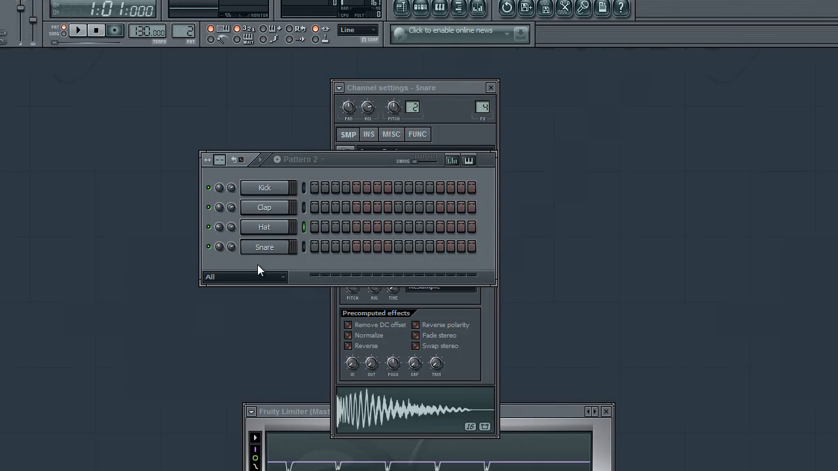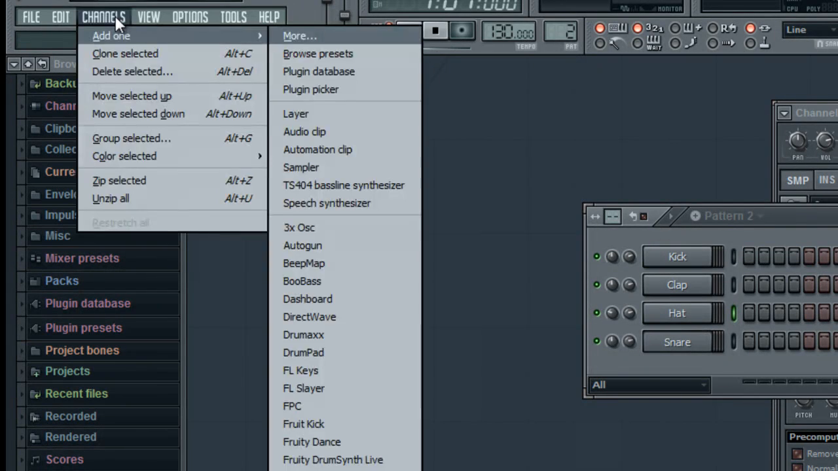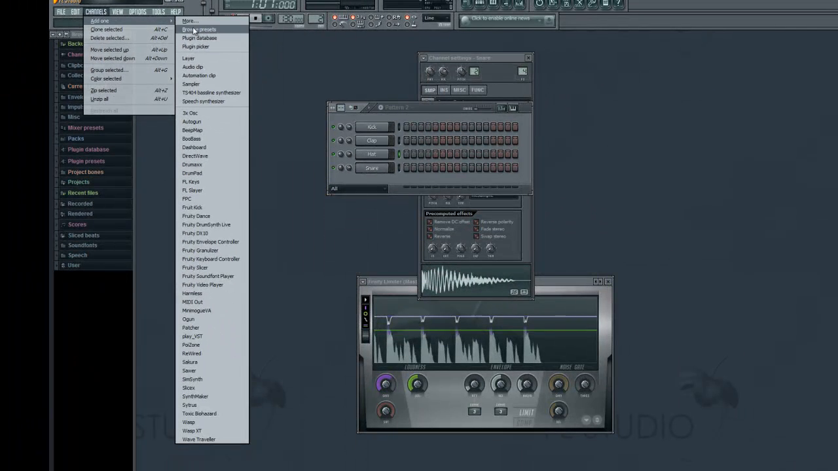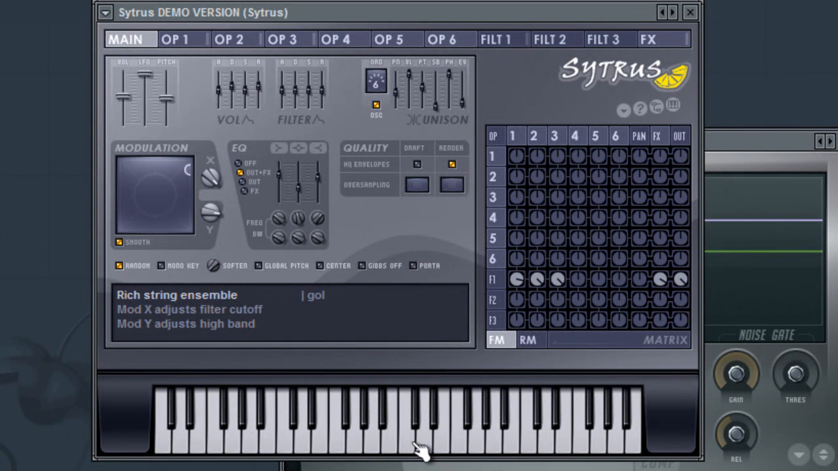We need to add a melodic instrument to our channel selector so that we can create a melody. Go to the channels menu, and under Add One, you will see a large selection of instruments. I'm going to choose Citrus. Citrus is a demo that should come with FL Studio.